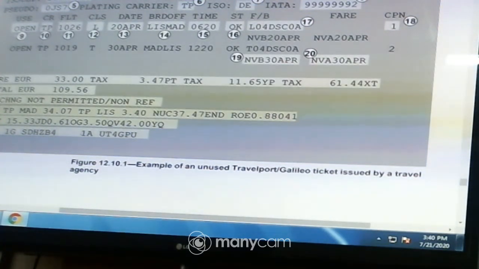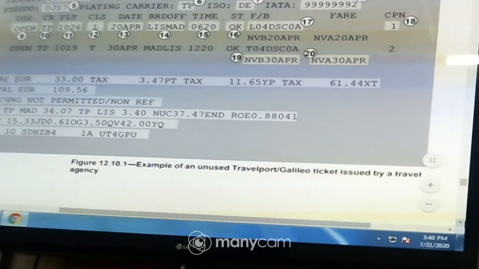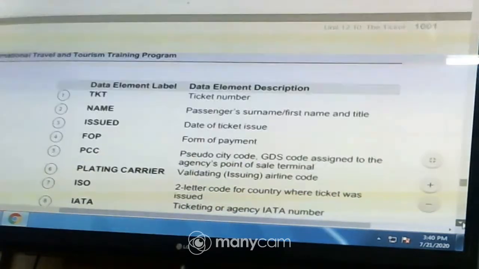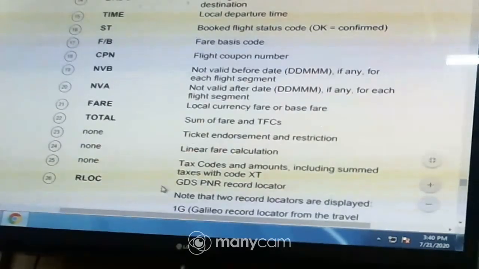Then we have number 25. So this one here, let us see number 25. That's what it says. 25, you can see the tax codes and amounts including some taxes with code X. So like if they add both the taxes, then we start with the X-ray Tango to mean that all the taxes have been added together. But here we have none. And then we have Romeo, Lima, Oscar, Charlie, the GDS PNR record locator.